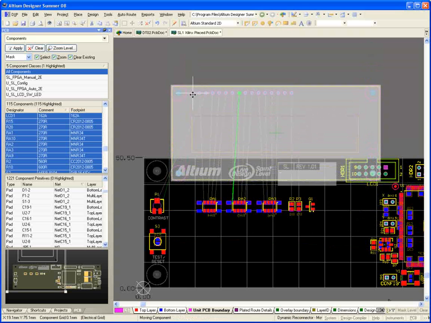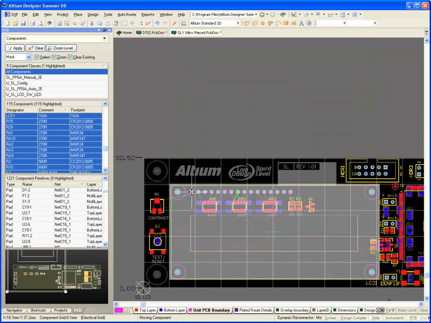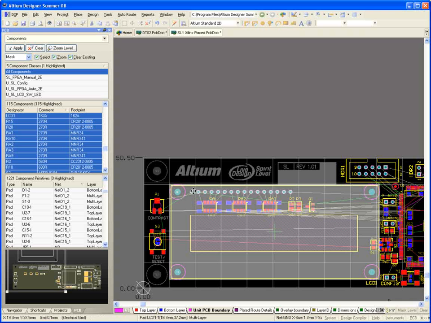Now let's have a look at the next generation 3D technology Altium has developed, which promises to revolutionize the way you design your boards. It not only affects how you place your parts, but also how you define your board shape, get an accurate fit, and more.